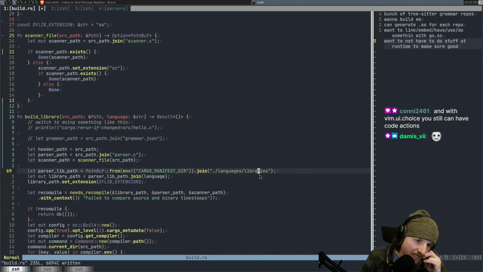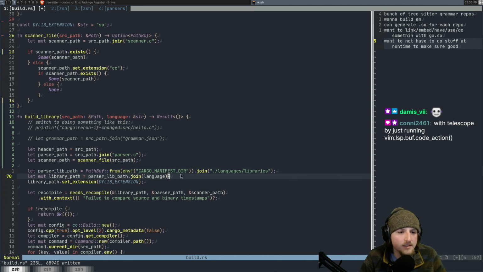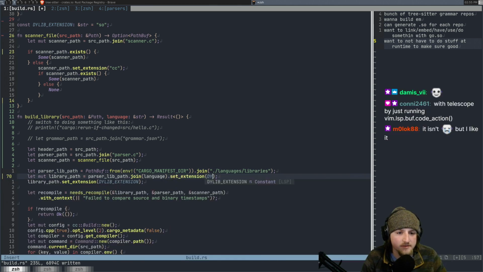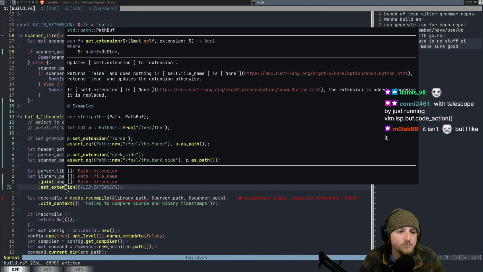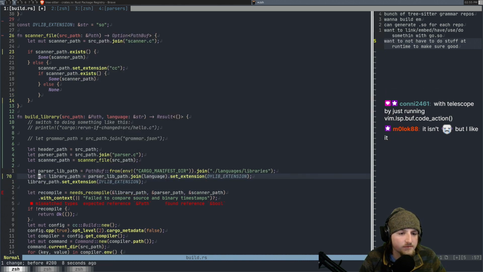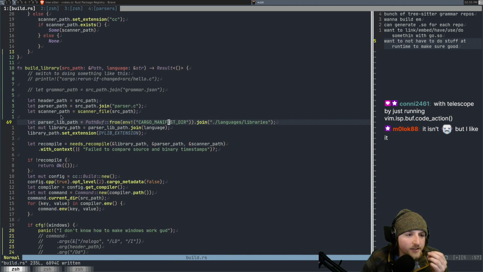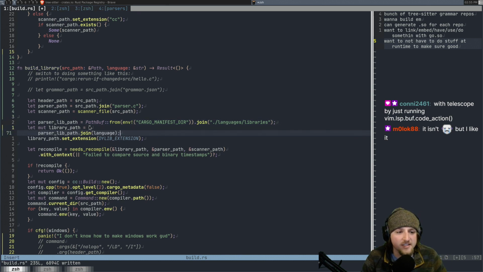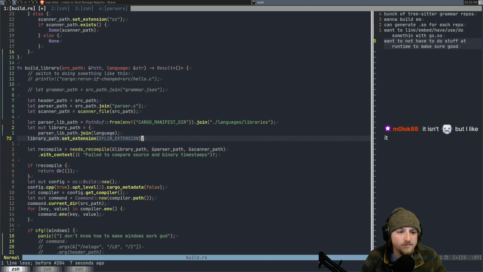So, languages, libraries. Okay. Let mut library path. Can I just do .set_extension here? Then can I remove this? Okay. Oh, what does this return? Bool? Oh, that's annoying. Whatever. Is it annoying to do something like this? Yeah, it is annoying. Okay, whatever.